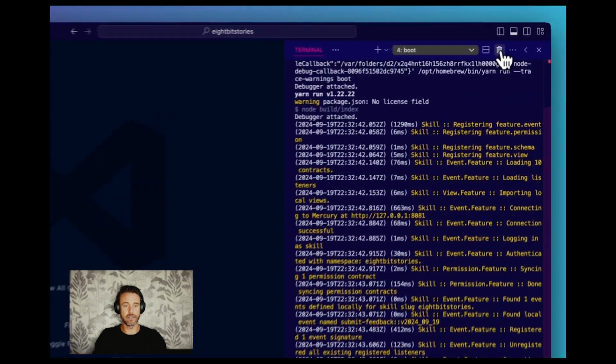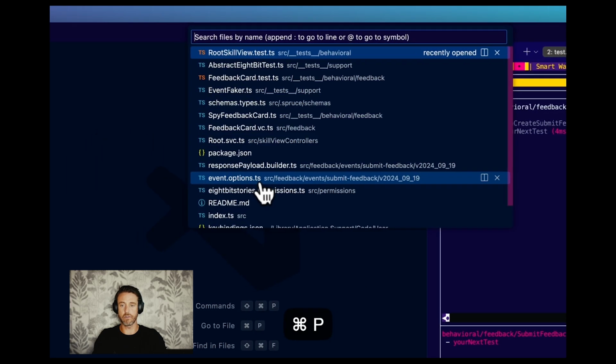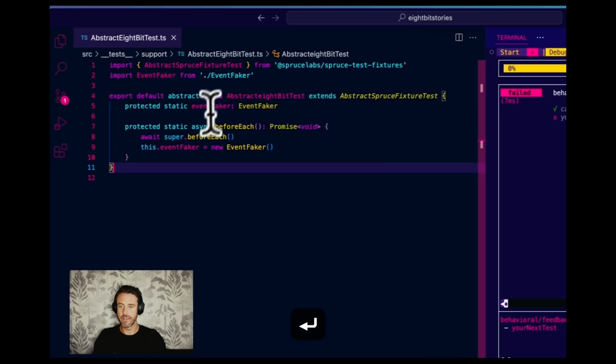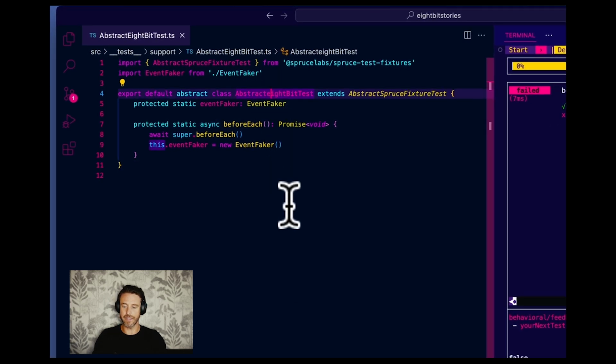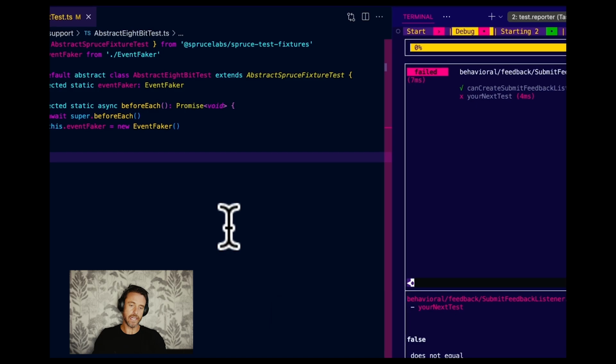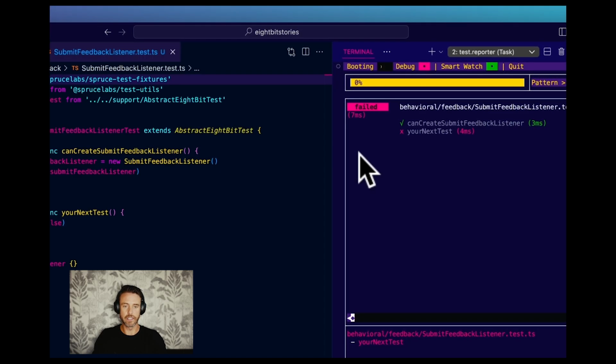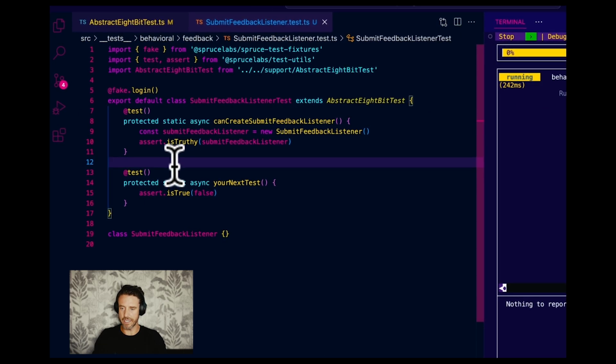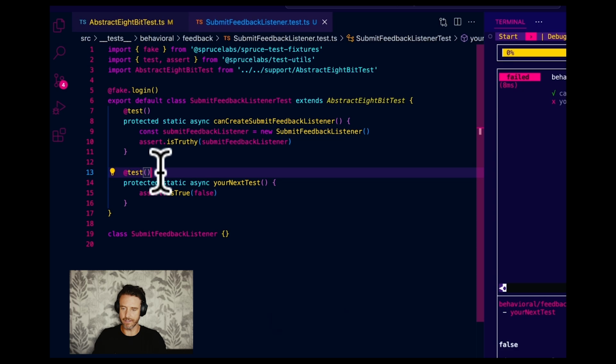Let's go fix that. So I'm going to jump to the test reporter. I'm going to go abstract 8 test. Do you see I forgot to case that? So I'm going to do function F2. Let's call it 8-bit. There. Fixed. So let's write the first test that requires us to write the listener.